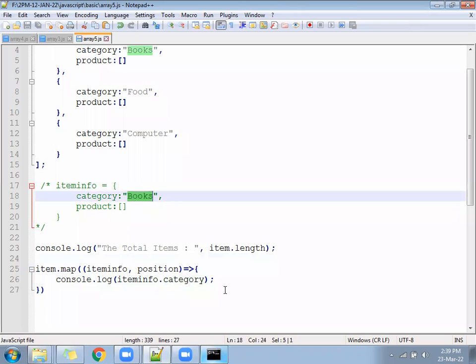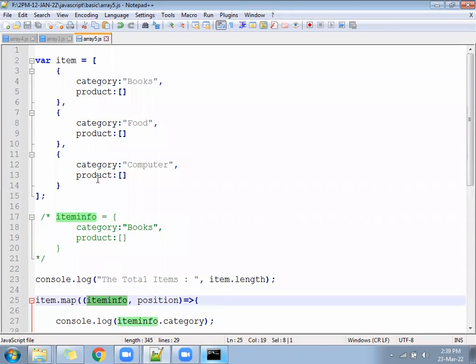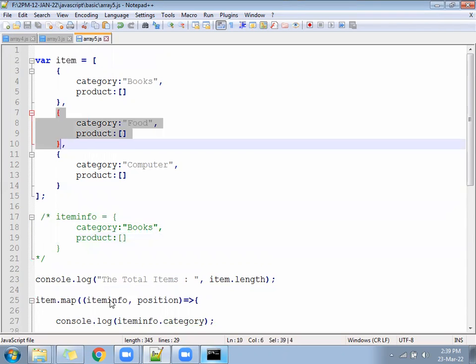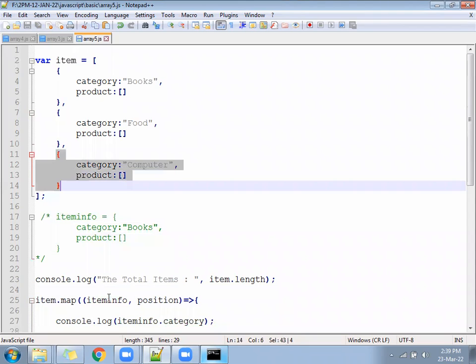But since it is inside the loop, in each iteration, individual item details will go to the item info. It will read from item and pass to the item info. The first loop, the book details will go to the item info. There you will find the name and product. Second loop, the food details will go to the item info. The third loop, the computer details will go to the item info.